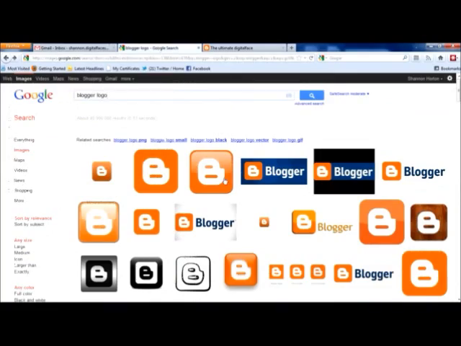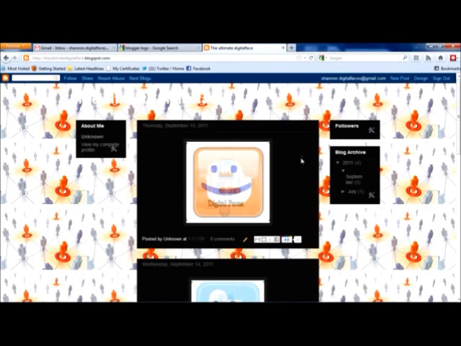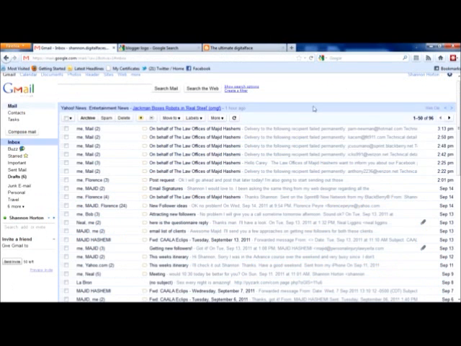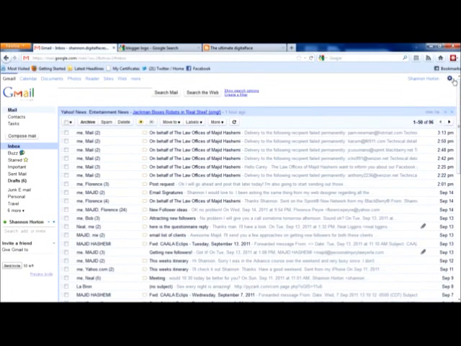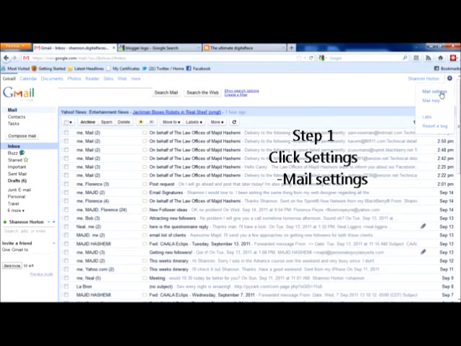Second, you want your icon that you would like, and then third, you're going to need the site that you want your icon to go to. Now first, you're going to go up to your email accounts and you're going to go right here, click this one called settings. You're going to click that one, then you're going to go to mail settings.